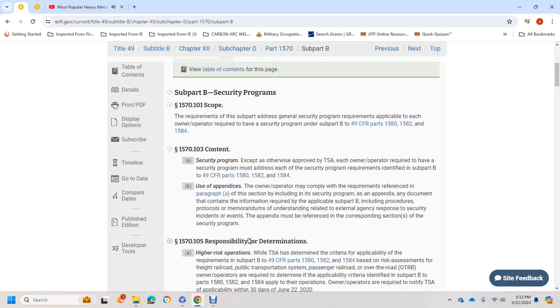The owner and operator must comply with the requirements referenced within this section and included within any security program, including any document containing the information required by the applicable Subpart B, including procedures, protocols, and memorandums of understanding related to the external agency responsible for the security of the incident or events. The appendix must be referenced with the corresponding section of the security program.